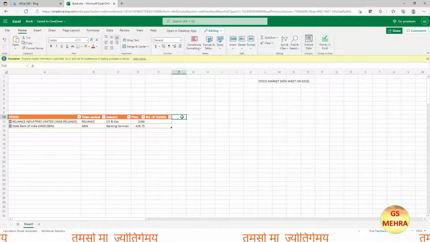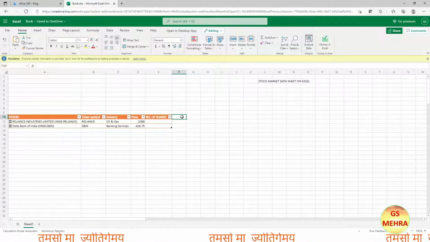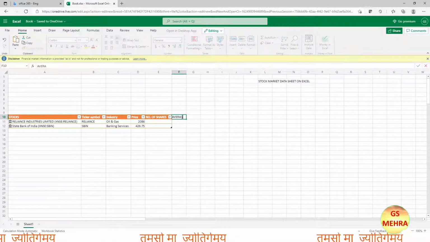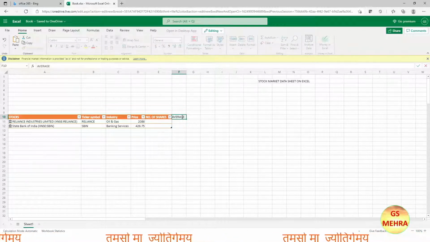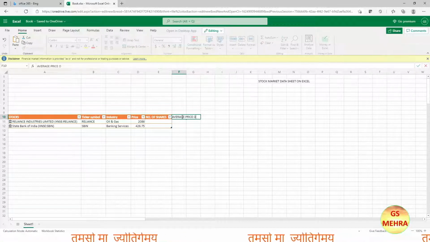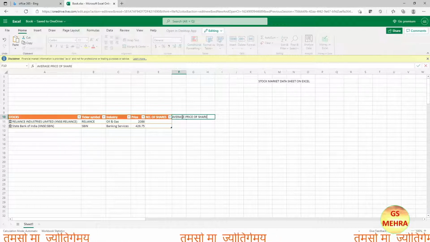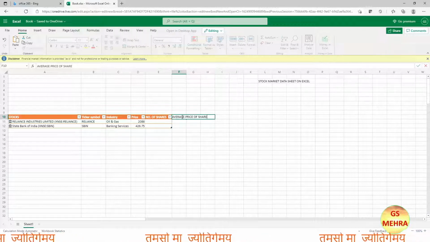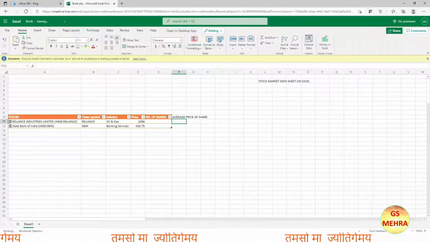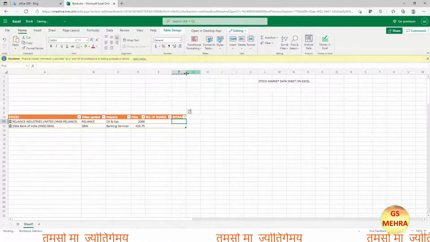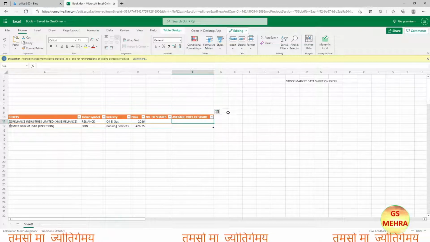Now next we'll increase our table and write the average price of share. Because we may not have bought the share on the same day, but on different days, the average price will fluctuate. So, average price of share.